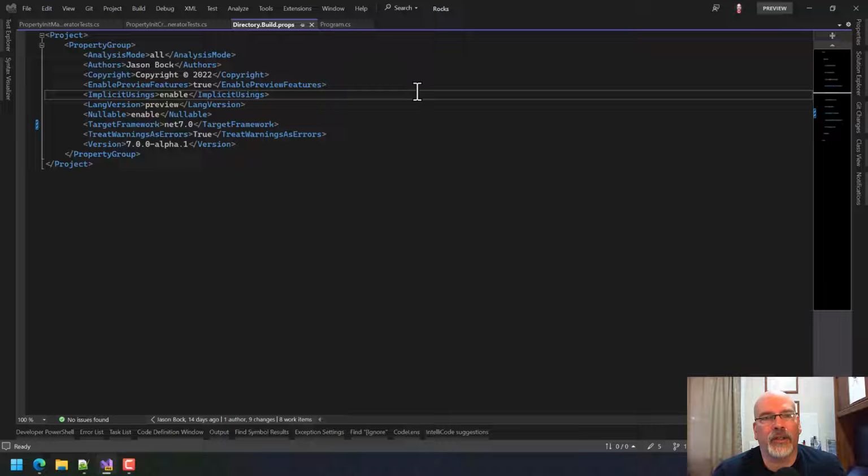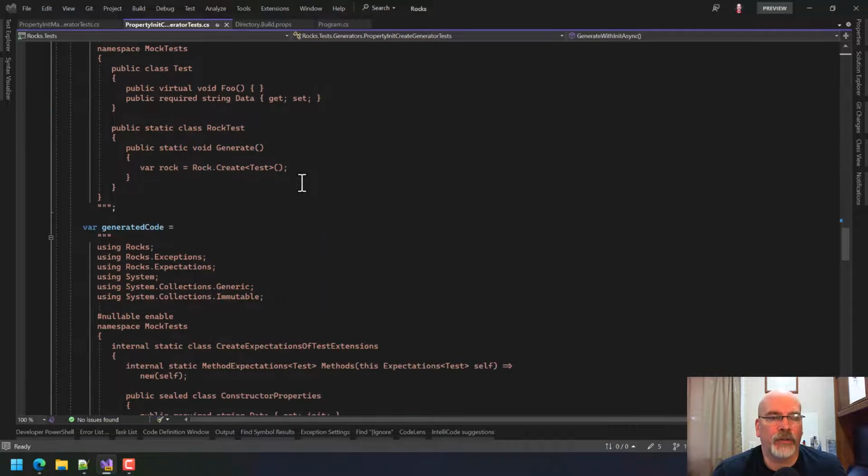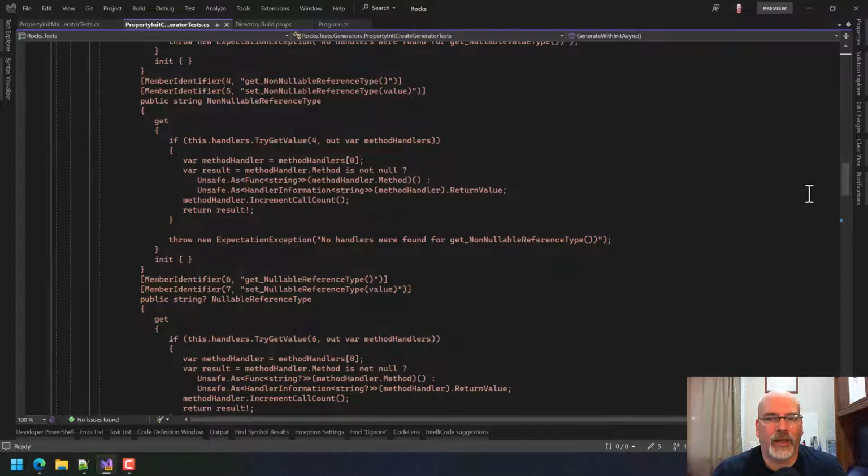But one thing I found out yesterday that we actually just need to fix is, well, two things. One is now, because I'm targeting .NET 7, I can actually run this test. Required is understood now by the compiler. I don't need to add in extra types, so to speak.